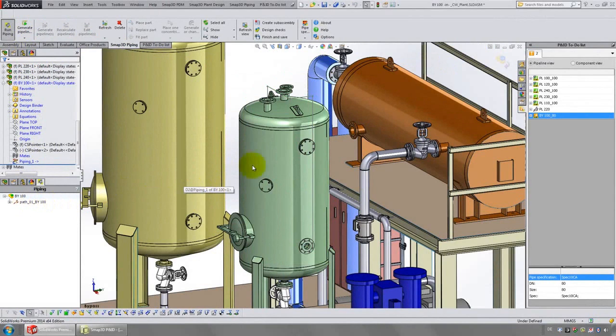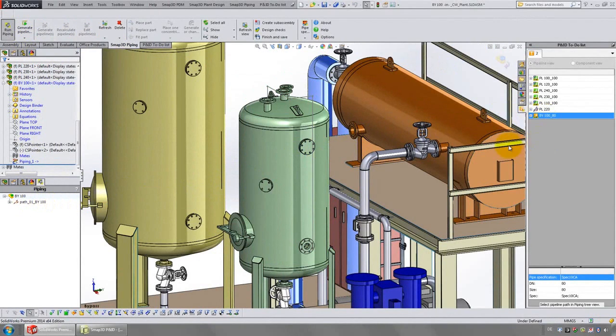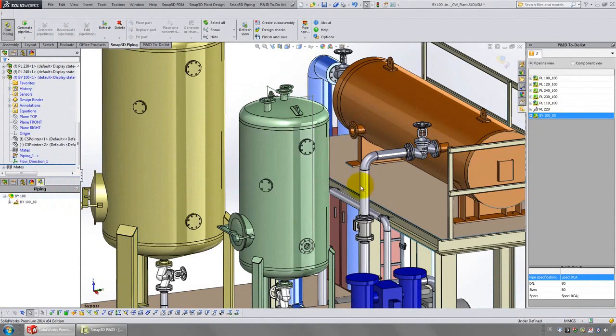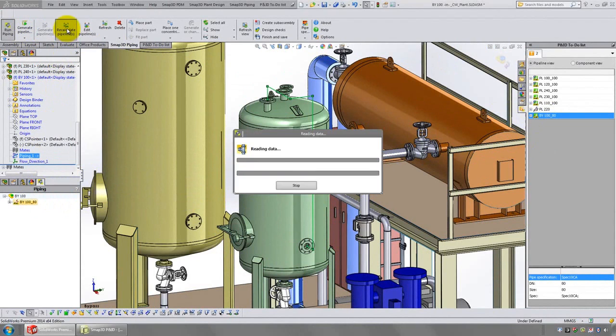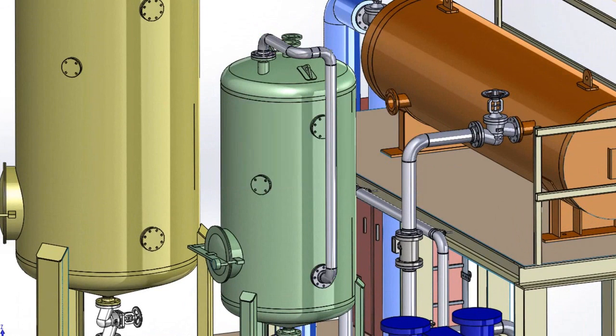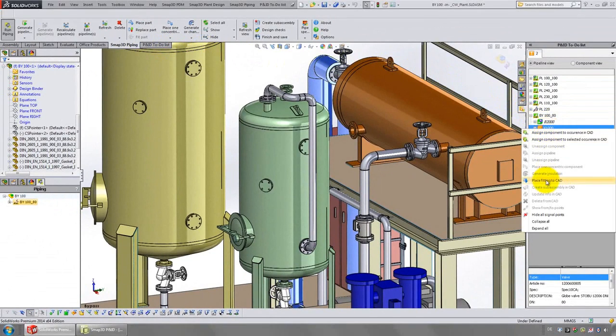With the To-Do List function, the pipeline information from Smap 3D P&ID will be assigned to the 3D pipeline path. With one click, the Smap 3D pipeline will be automatically generated. All required and allowed fittings are taken automatically from the piping library with the knowledge from the assigned pipe specification. The required valve is placed via the To-Do List.